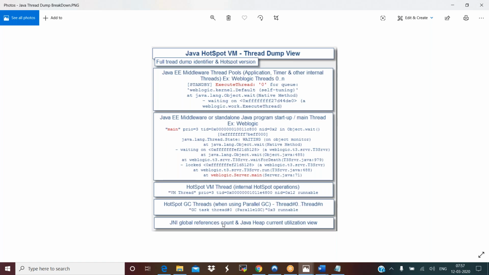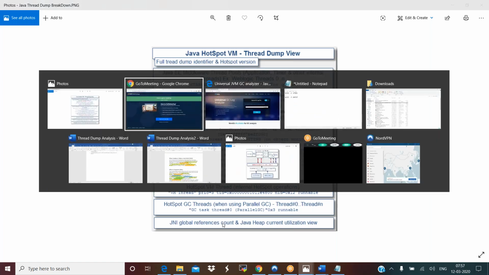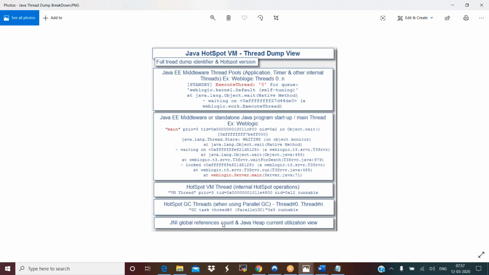So what is monitor, what is lock, what is an index? So how do you optimize index? These all start from very basics. Whatever we spoke till now is some kind of advanced thread dump analysis part, so don't worry about that.